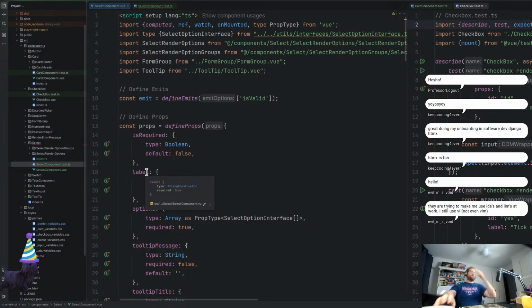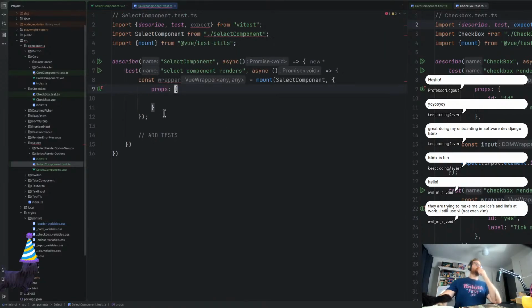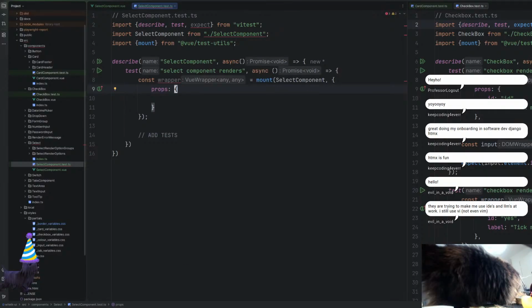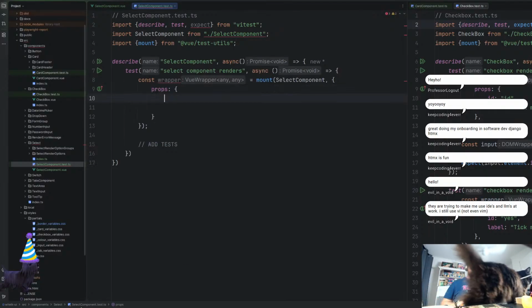All right, let's jump straight back into it. So with the select component, we've got this. We're going to move the keyboard away from Socks because she's in her little I'm going to jump on things mode.